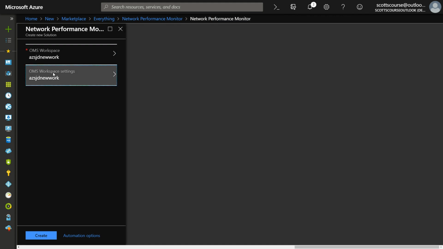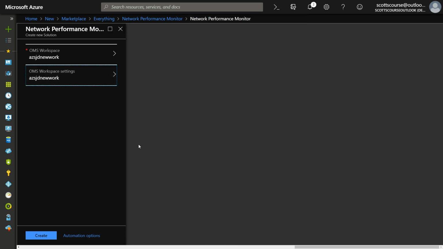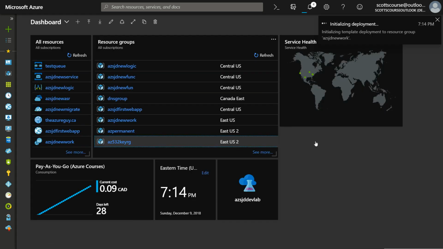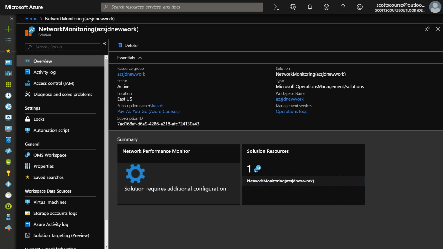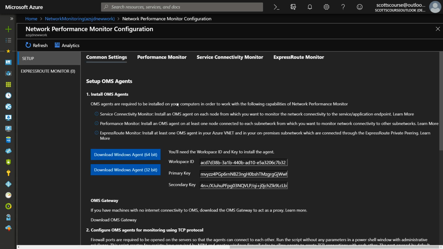Part of this already has some settings in terms of the log analytics workspace. So I'm going to click Create on that. Now, like I said, Network Performance Monitor offers pretty much three basic capabilities. Let's go into the settings and we can look at them. So the three main capabilities of Network Performance Monitor are the Performance Monitor aspect, what's called Service Connectivity Monitor, which has to do with Office 365 and other services, and ExpressRoute Monitor.